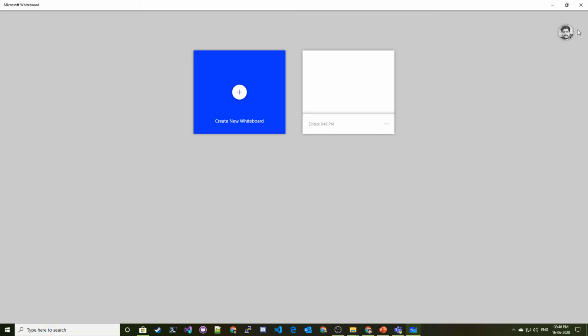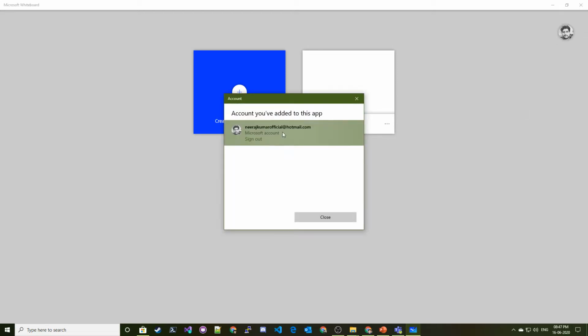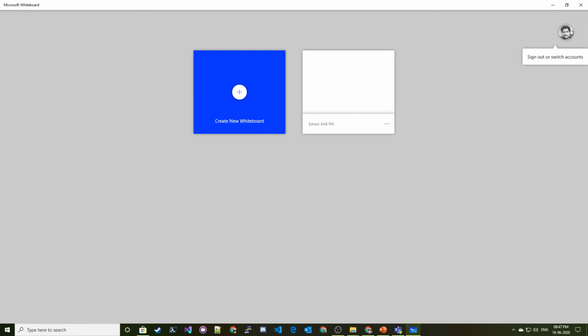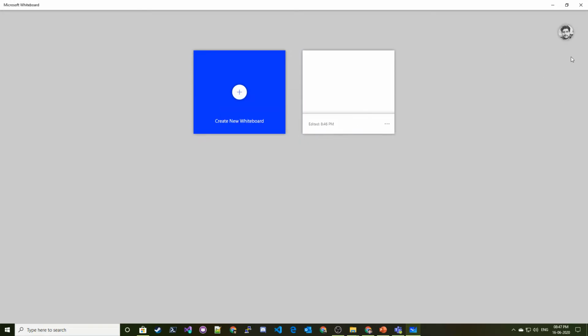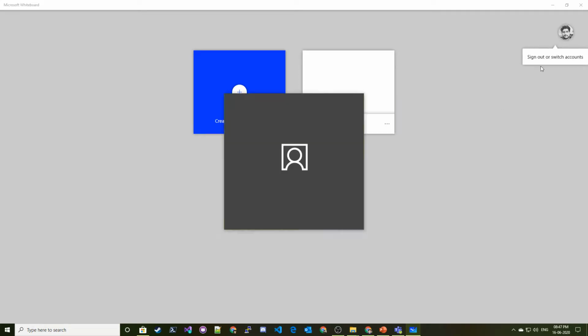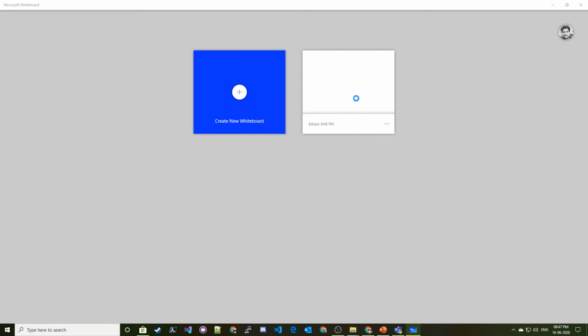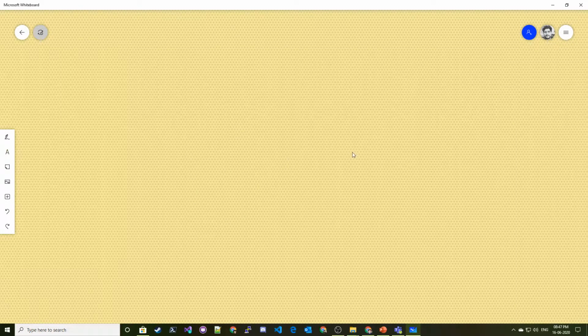You need to have a Microsoft account in order for you to access your Whiteboard. I already have this account. If you want, you can also use your organization account. Whatever whiteboard you create can only be shared with the people within your organization, not outside the organization. So I'd suggest that you create a whiteboard by using your organization account instead of the personal account. Okay, so you can create a new whiteboard over here, or you can start from an earlier existing whiteboard. I'm just going to create a new whiteboard.